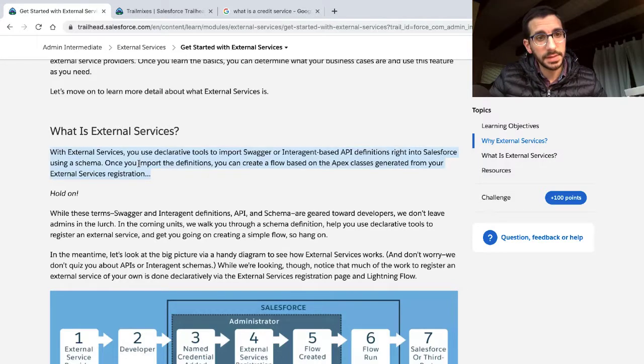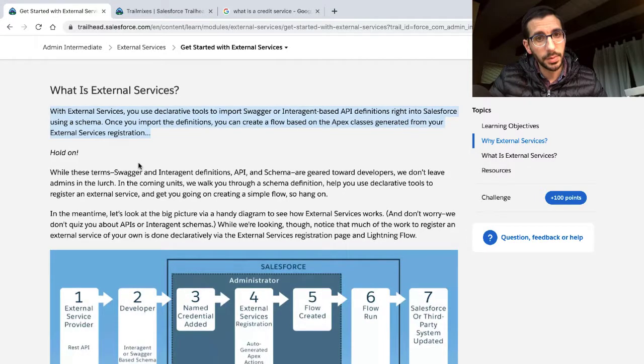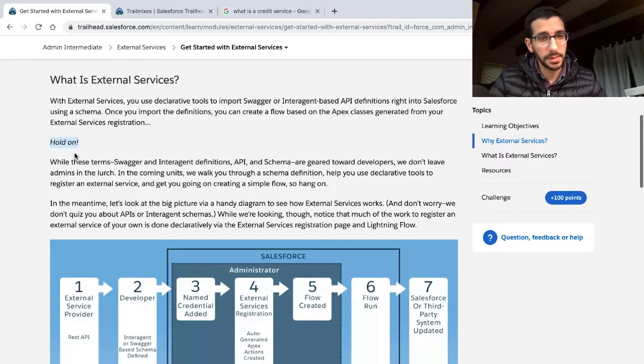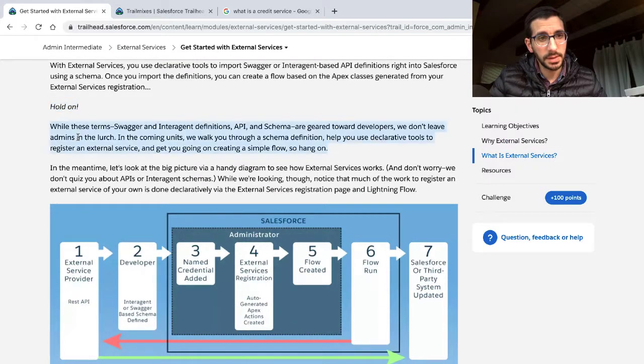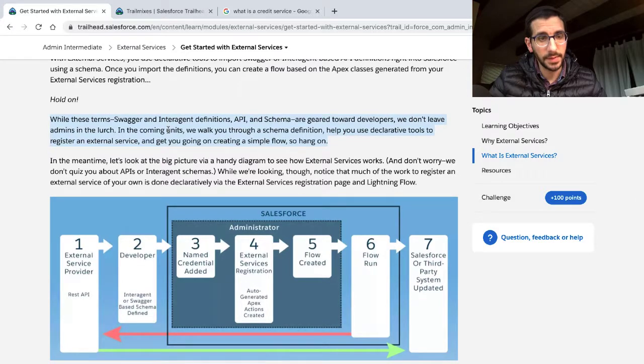With external services, you use declarative tools to import Swagger or an integer-based API definitions right into Salesforce using a schema. Once you import the definitions, you can create a flow based on the Apex classes generated from your external registration. Hold on. Why do this? Well, these terms, Swagger and inter-agent definitions, API schema, are geared towards developers. We don't leave admins in the lurch.